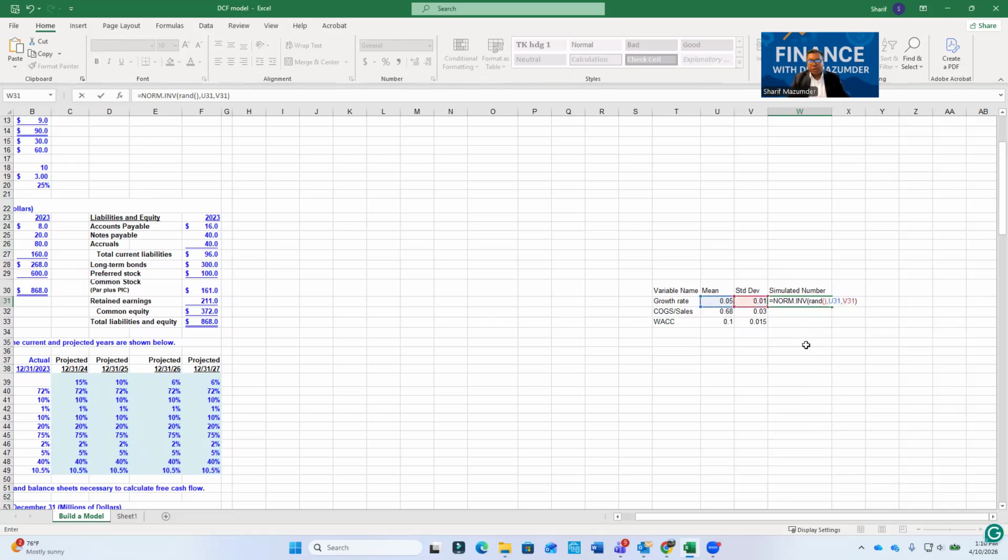Close the bracket. So what is this command all about? This command will generate a random variable by assigning a probability between 0 and 1, based on the mean and standard deviation of this variable. So you know that if you know the mean and standard deviation of any variable in this world, you can create a random variable and create a normal distribution. Okay, so if you hit this, you are getting some simulated numbers. If you drag that, it will create simulated numbers for COGS and WACC.